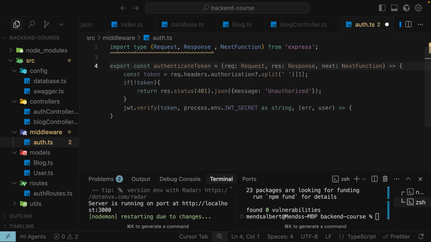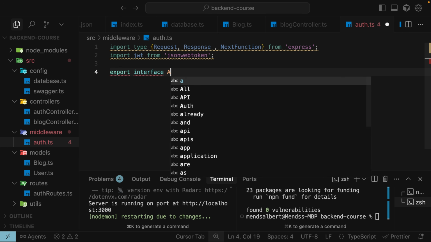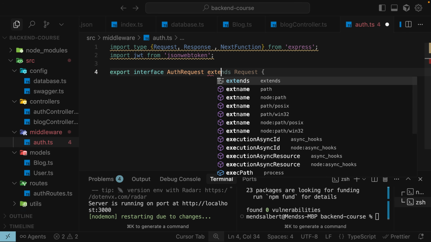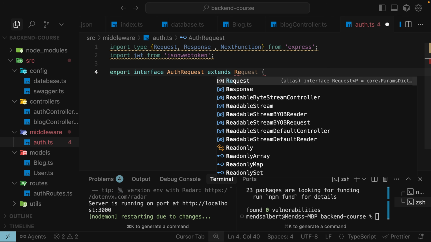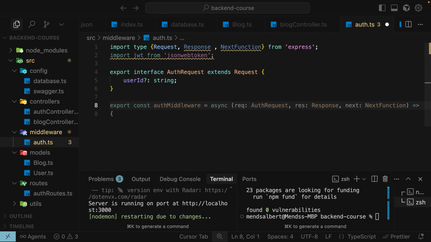Now we'll create a new interface called AuthRequest. This extends the standard Express Request and adds a new optional field called userId. We do this so we can attach the user's ID to the request object after we verify the token.